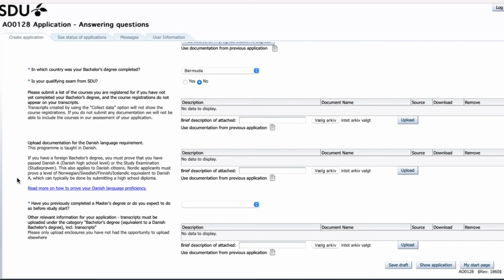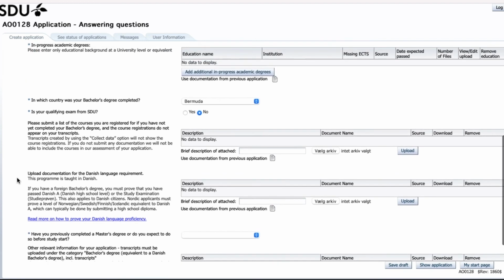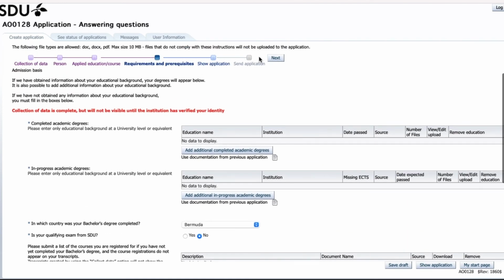Access to some programs also requires a motivational letter, a CV, etc. We use this to select the most qualified applicants if the number of applicants exceeds the available study places on the program. We always recommend that you have thoroughly familiarized yourself with the entry and language requirements for your desired master's program. When everything is filled in correctly, click Next.